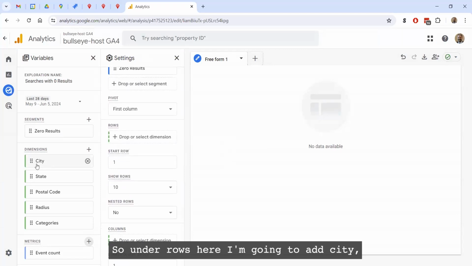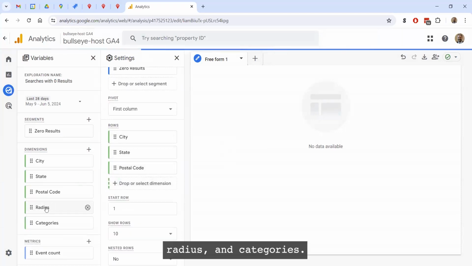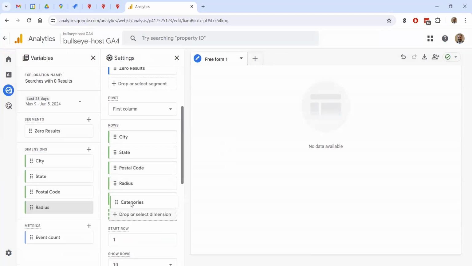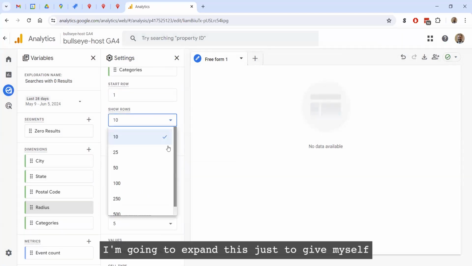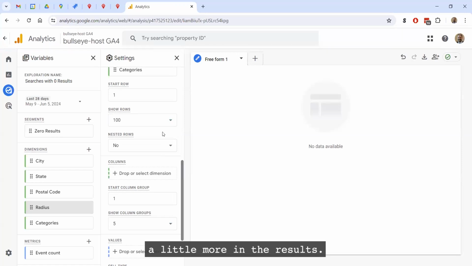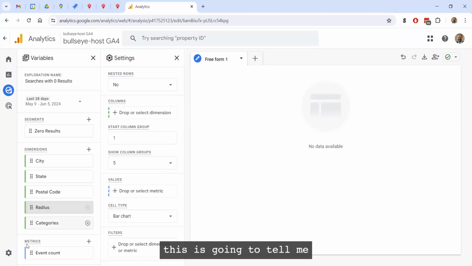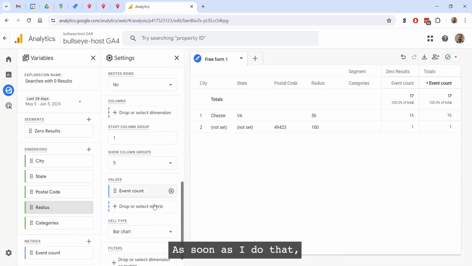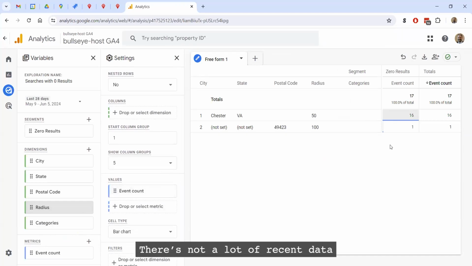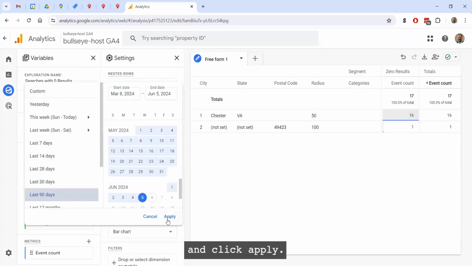So under rows here, I'm going to add city, state, postal code, radius, and categories. Now we're almost done. I'm going to expand this just to give myself a little more room in the results. And the last thing I want to do under values, this is going to tell me what my result set is going to be. I'll put event count. As soon as I do that, I start to get some results. It's not a lot of recent data in this particular account, but if I extend my time frame to the last 90 days, click Apply.